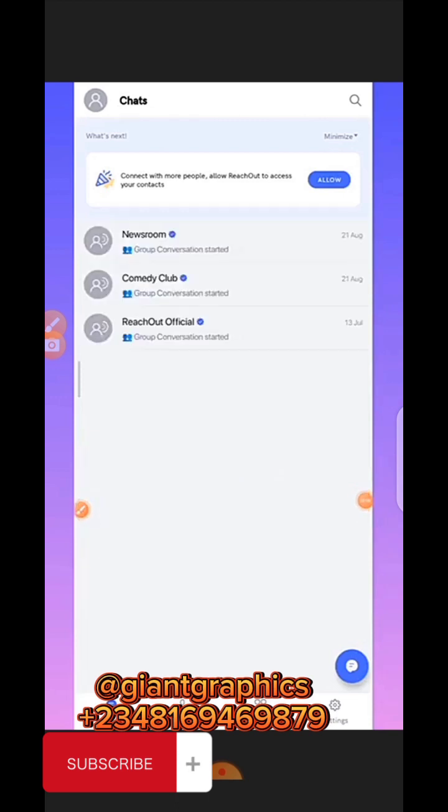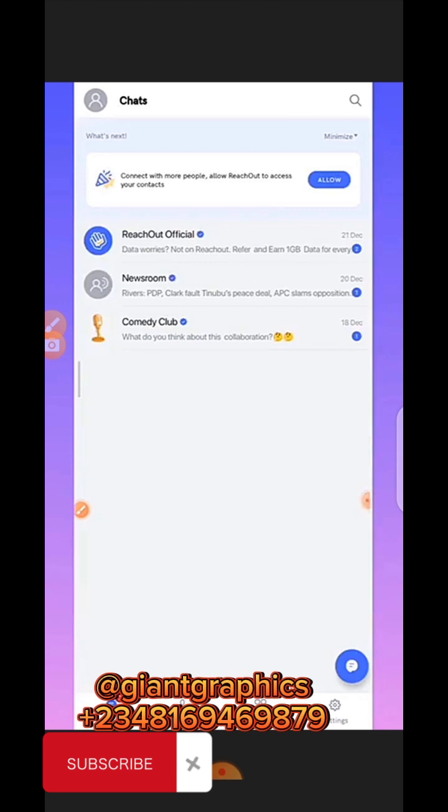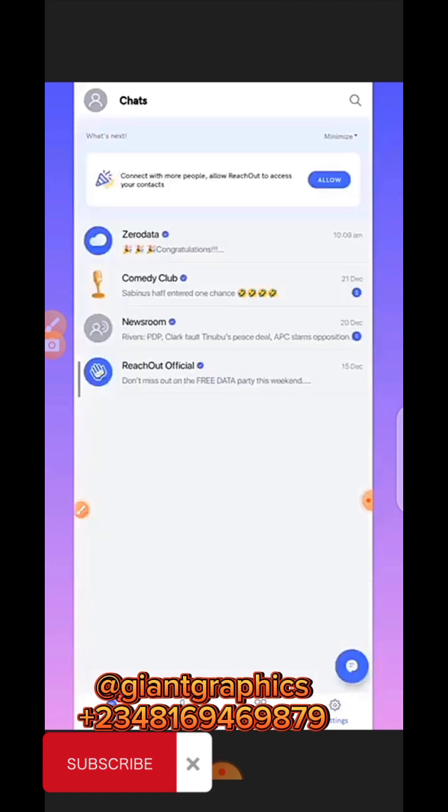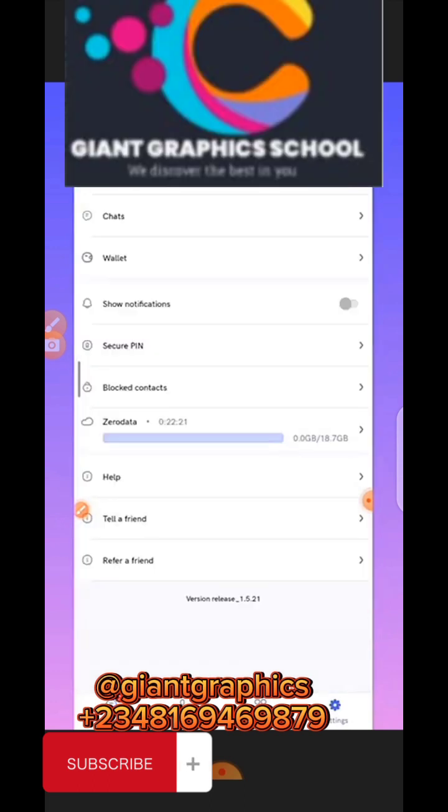Then congratulations, you can see this new account is registered already, and you're going to soon get the message of the 500 MB. But our interest is not the 500 MB that is coming here. You can see 0.5 gig is there already. Our interest is the extra 1 gig that will be added to our main Reach Out app. Let me log into my main Reach Out. 17.7 gig base, 18.8 gig, 1 gig added.